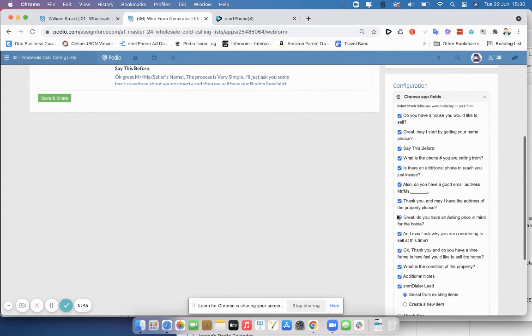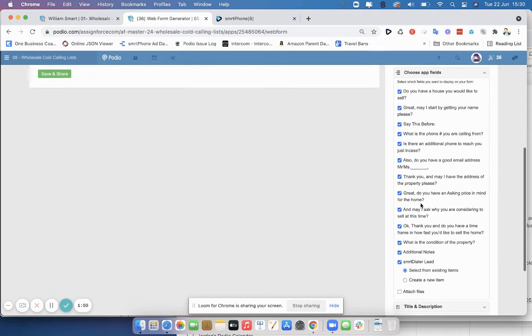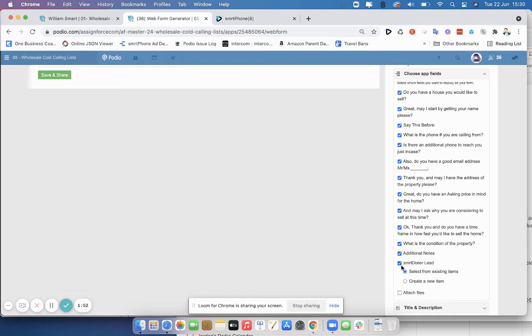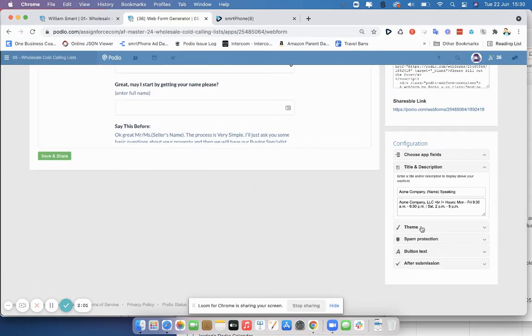And you can even choose which of the fields that you want to show to your agent, making sure that you always keep that smrtDialer one, the one that leads back to your cold calling list, so that we can link appropriately. You can change the title and all these things. You can see this is all demo info.